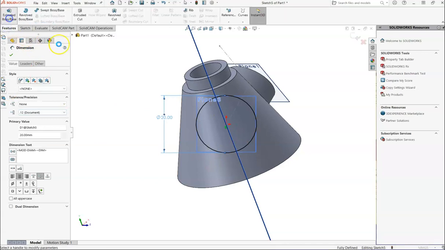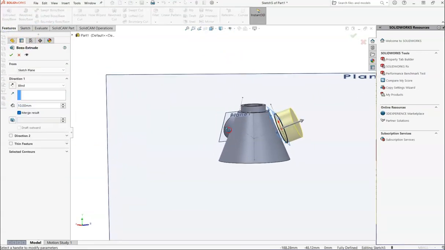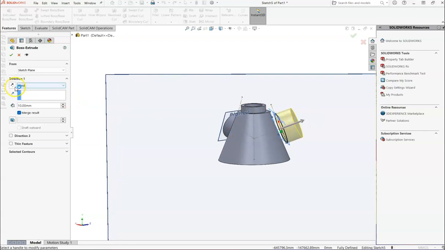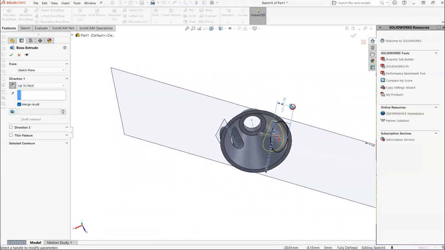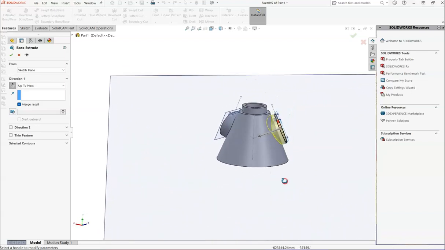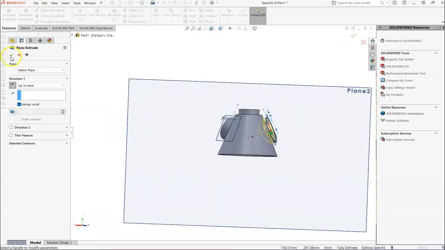Same thing, go to Features tab and hit Extrude. Screen is facing away like mine. You might have to hit the flip button. We'll change from blind up to next, and it will go until it hits this. And because this isn't a solid object, we definitely want that setting. The green check.